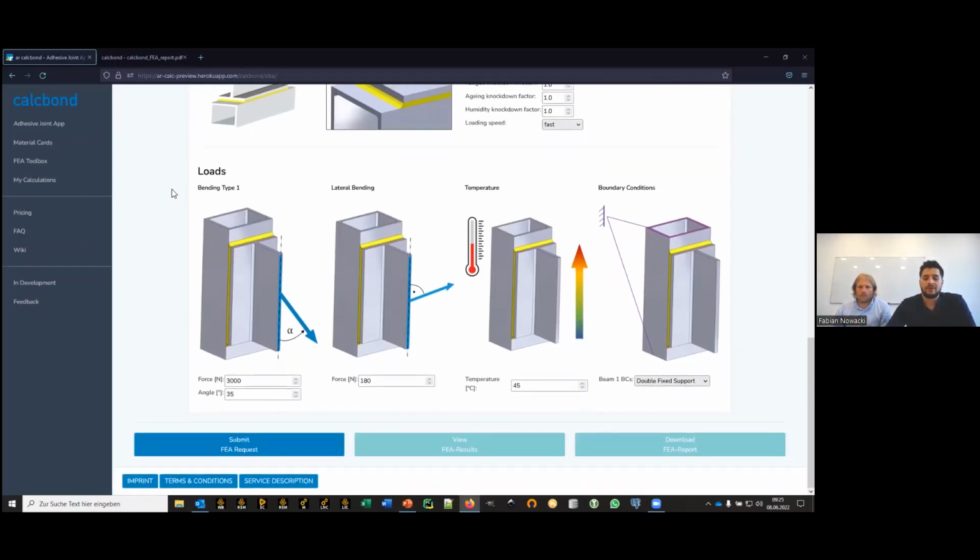And then you have your loading definitions. So here you again have different types of typical loads, which you can put up in superposition or separately as you like. And also you can put up a temperature load. So this will also incorporate a temperature rise, for example, here to 45 degrees Celsius as a boundary condition, which accounts for the thermal expansion of the adherends and also of the adhesive material, which also induces additional stresses, of course. And then you can define your boundary conditions of the joint itself.